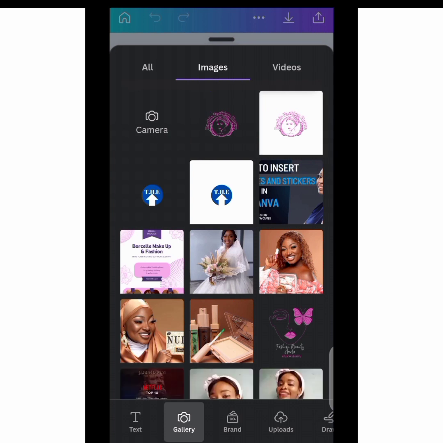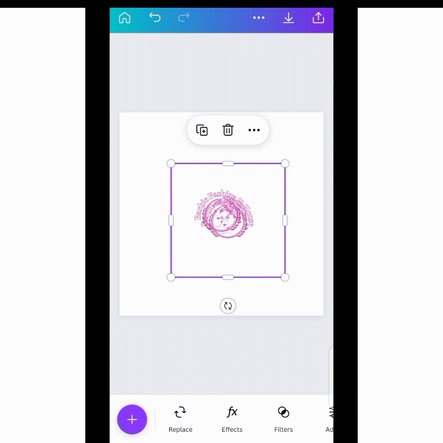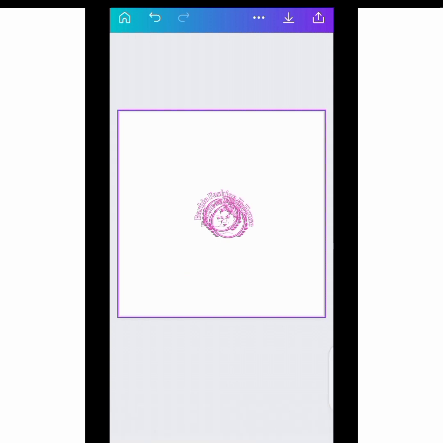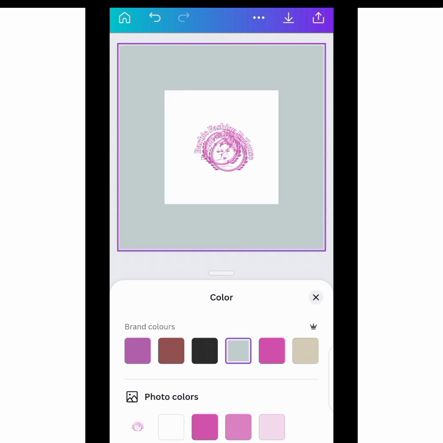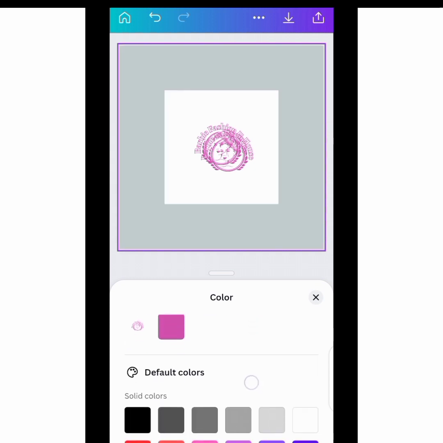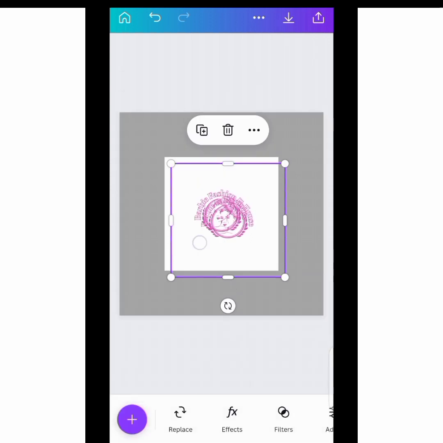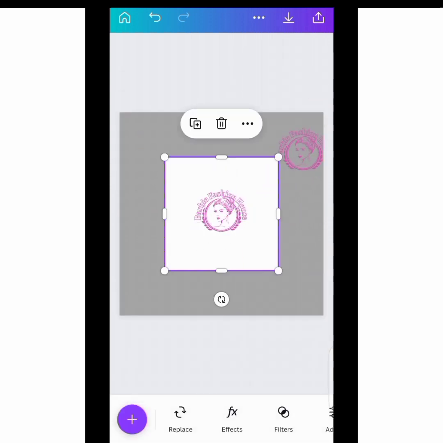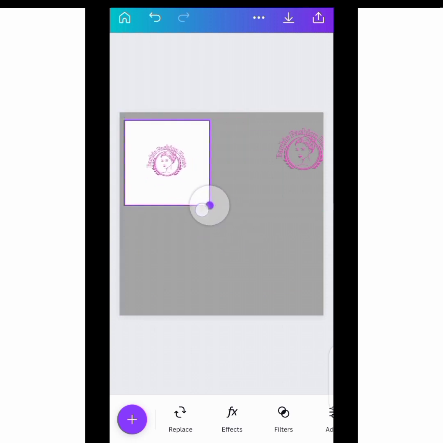So now let's compare the two logos together on a different background. I'm going to change this background so we can see it better. Now let me change it to ash. Okay, fantastic. As you can see, the one with the white background is there, while the one with the transparent background is this. Can you see?